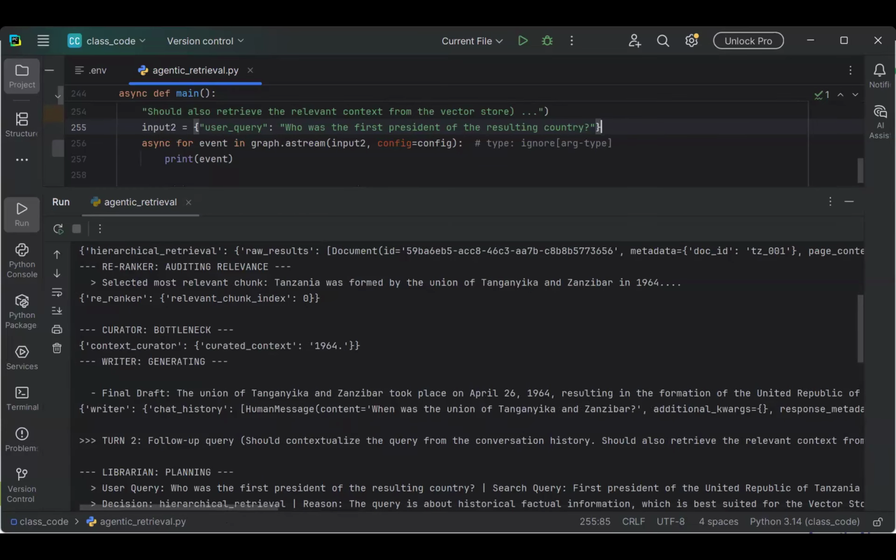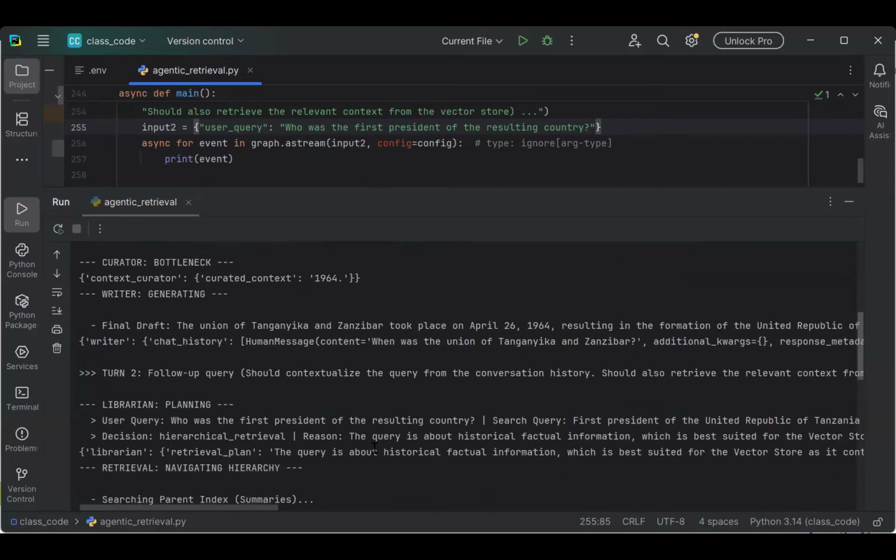Turn 2 is asking, who was the first president of the resulting country? And the search query is the contextualized query. Here, it says first president of the United Republic of Tanzania. It has injected that information, which was not in the query, from the chat history. It used it to contextualize the query, indicating that it is asking about the first president of Tanzania, the United Republic of Tanzania, actually.